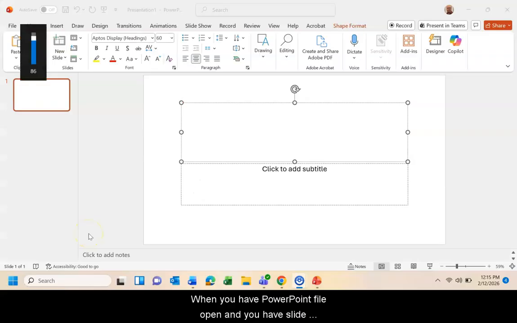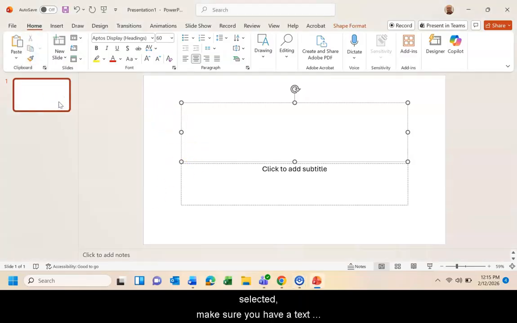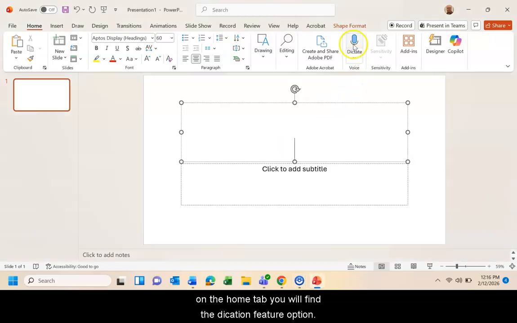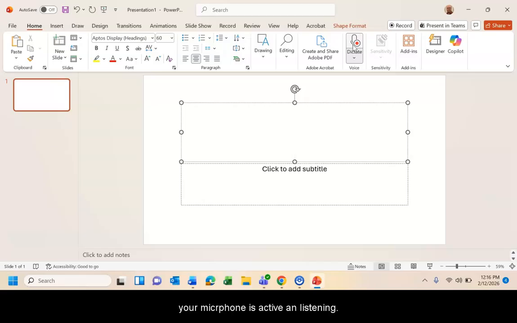When you have your PowerPoint file open and you have a slide selected, make sure you have first inserted a text box into your selected slide. Once you have the text box inserted, on the Home tab you'll find the Dictation feature option. Click on this and you will notice the icon will be switched to a record mode and your speakers will beep, indicating your microphone is active and listening.